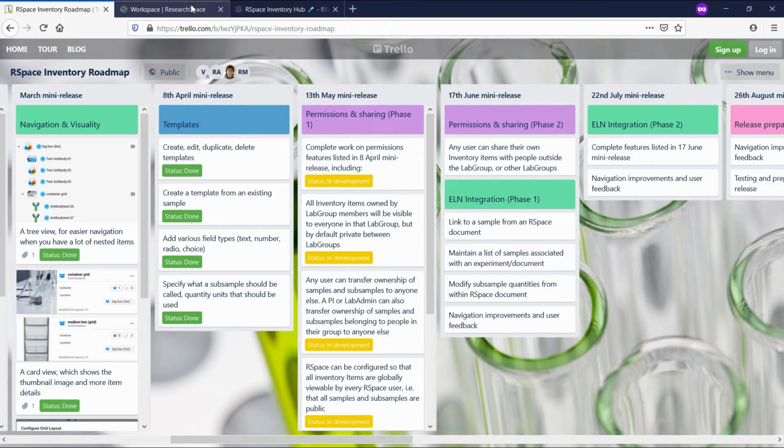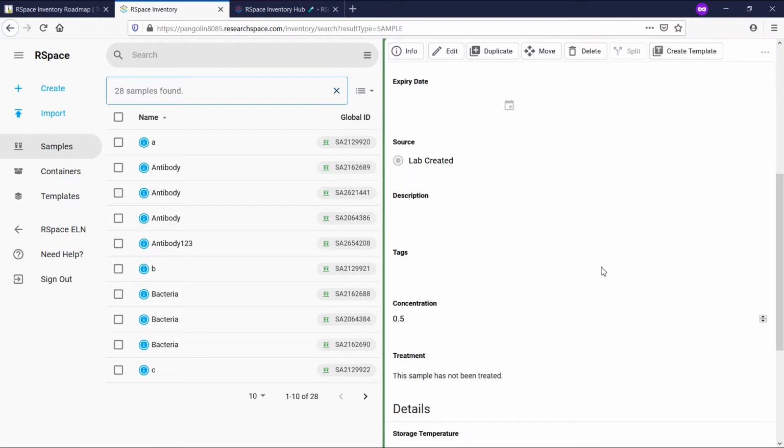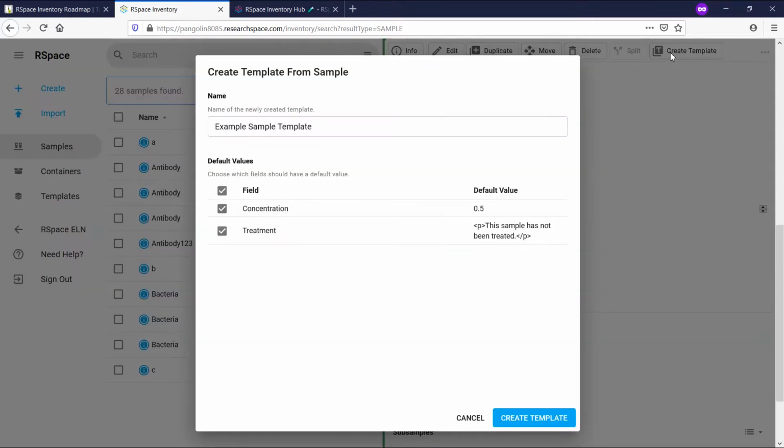Let's see templates in action. Here I have a sample which I have added custom fields to, a concentration and a treatment. I want to be able to have the choice to create a new sample that has these custom fields by default. I click on Create Template. I can give the template a name. I'll keep it to the default.